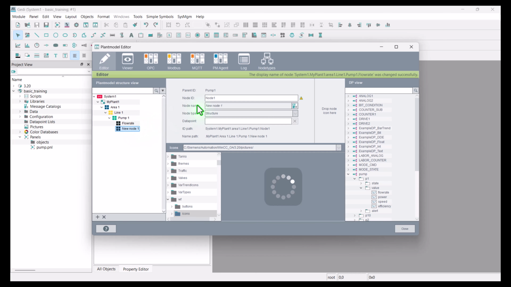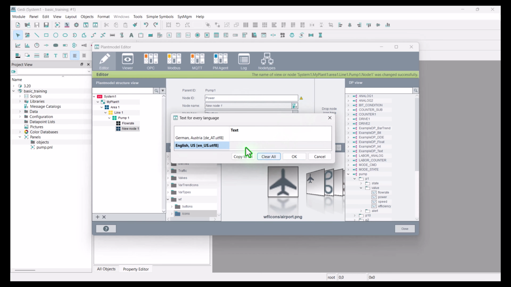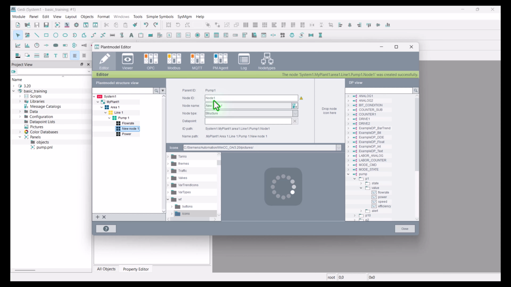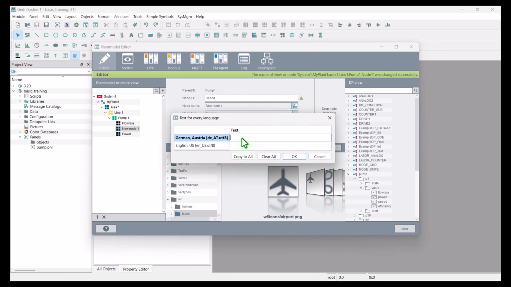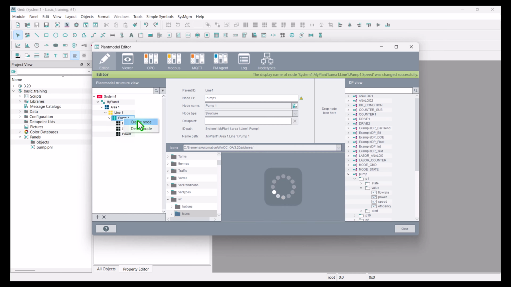Another node with a power. Again, the same display name. Another node with a speed. And one more for the efficiency of my pump.